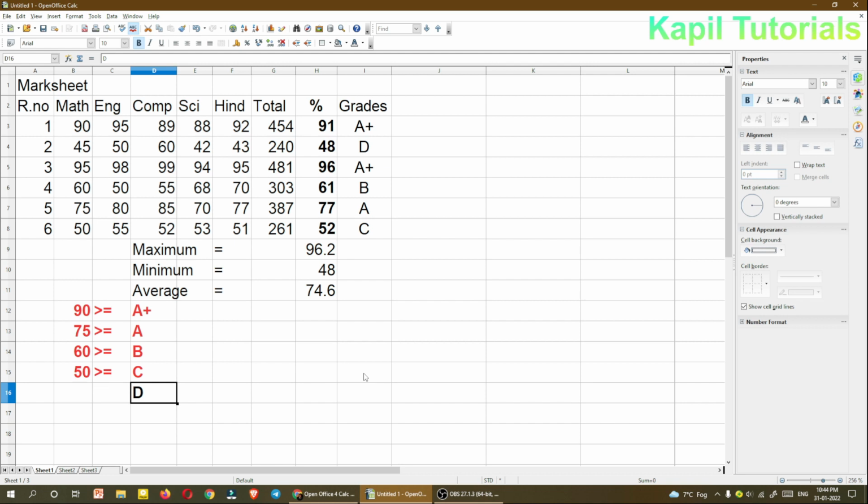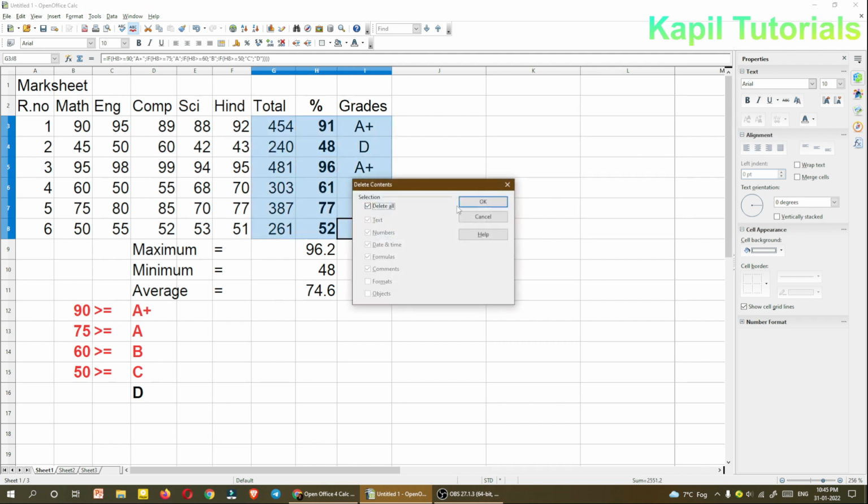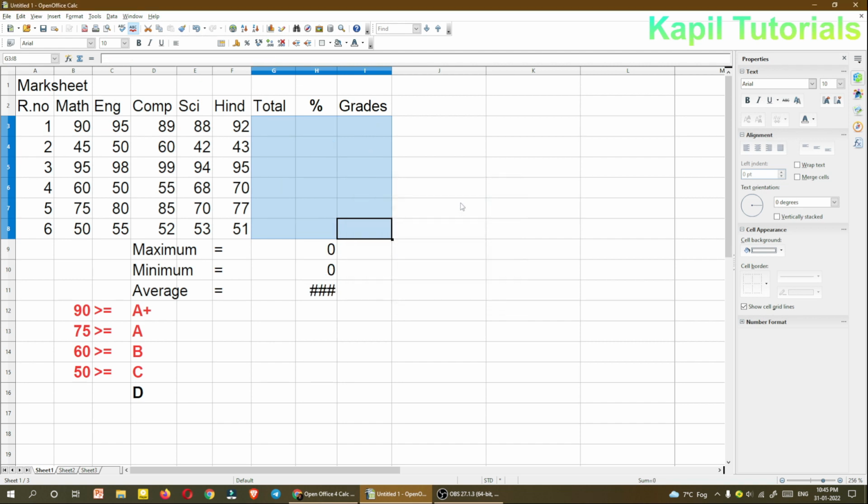So for doing all these things you can type this data, and just for explanation purposes I'll delete whatever has been calculated here. From here I'll delete all the things. Now once you have typed all this data, you have to find the total. So for total you just have to type equal to. The method is the same for Excel, Google Sheets, and this Open Office Calc.